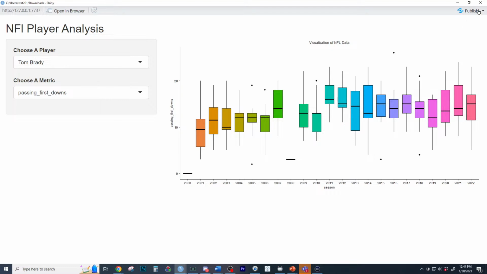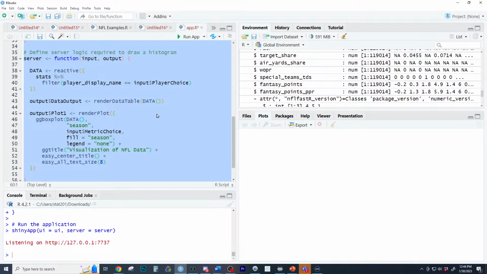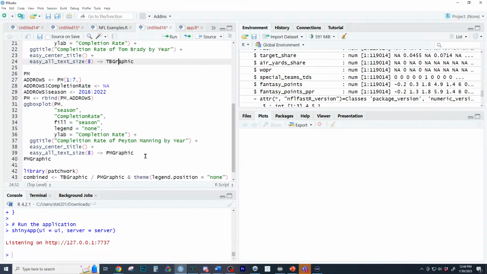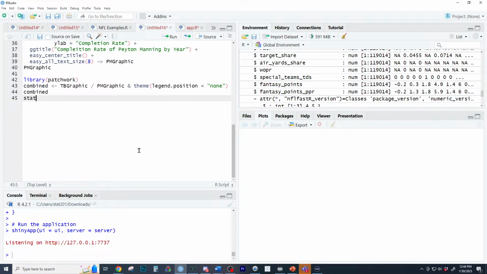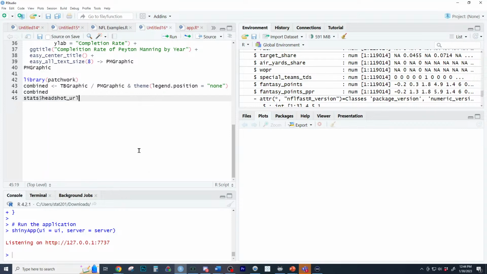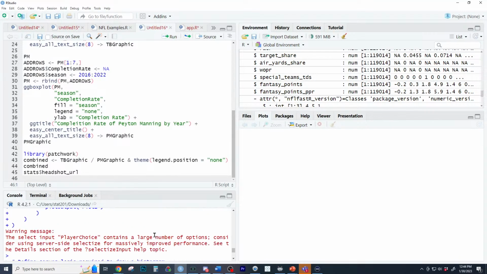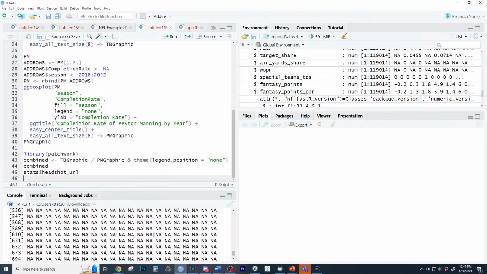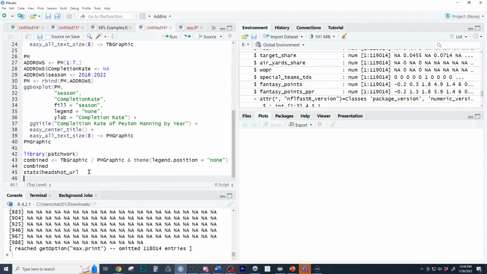Because it did have a web URL. So it showed a web URL for the player. And so let me go look at that web URL, see if it works. We're going to try this, and we're going to probably end off here in a moment, but it's under stats and headshot URL. A bunch of NAs there. Well, we got to find one that's not NA.